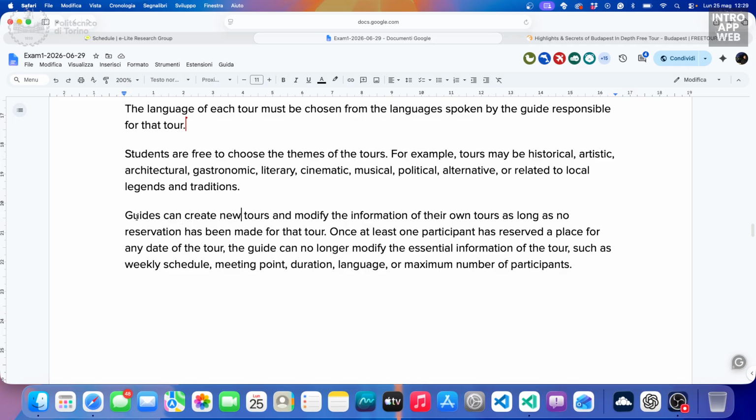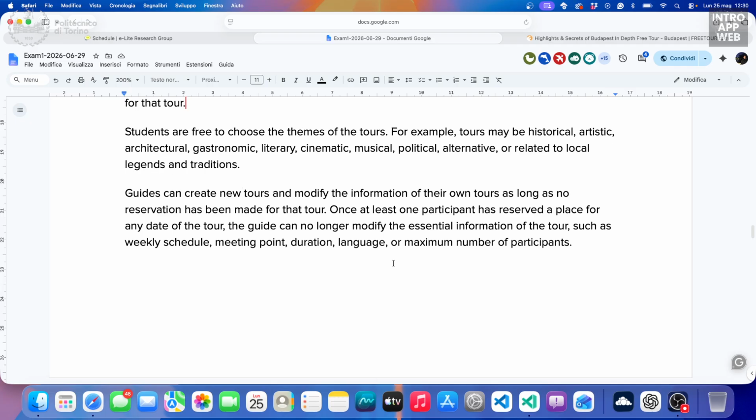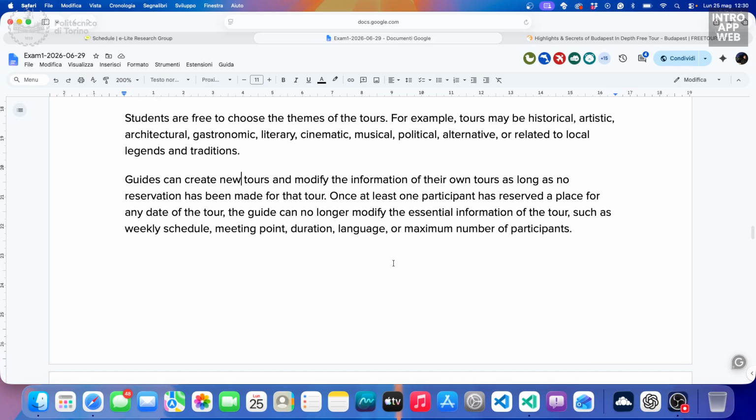Guides can create new tours and modify the information of their own tours as long as no reservation has been made for that tour. Okay? So he is able to change the information of a given tour if it has no reservations. Once at least one participant has reserved a place for any date of the tour, the guide can no longer modify the essential information of the tour, such as the schedule, the meeting point, the duration, the language, or the maximum number of participants. Okay? So when modifying a tour, you should check that there are no participants registered in that tour.